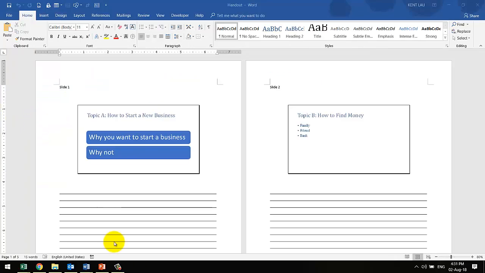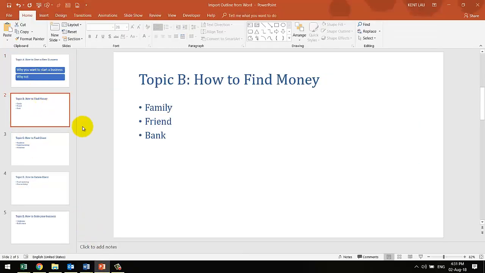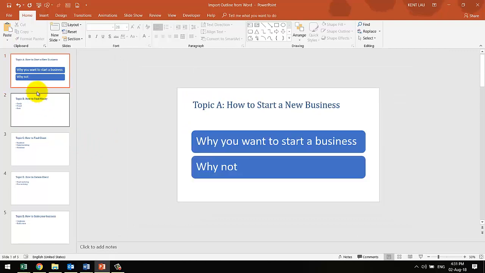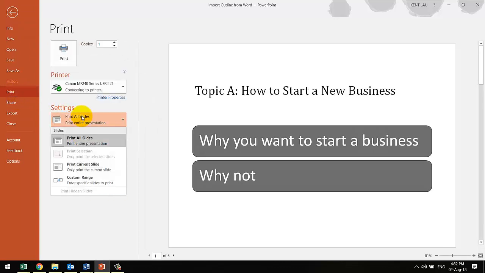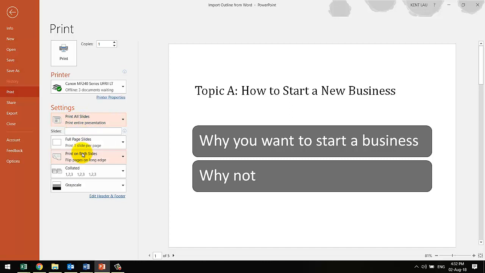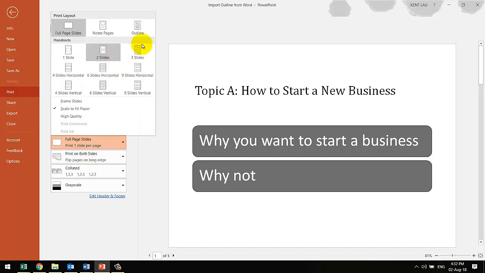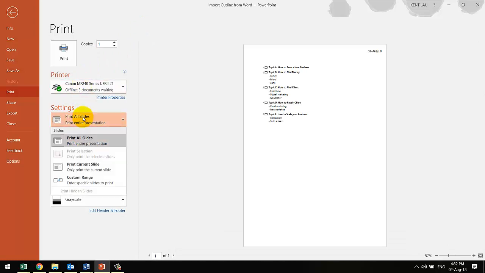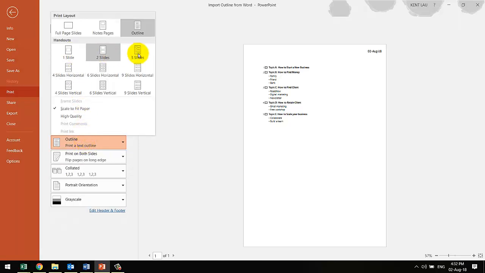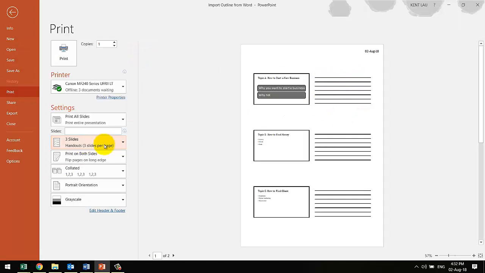Suppose that you have created beautiful slides, and you want to give them out as a handout, but you don't want to print them out, right? If you want to print it out, it's easy. Just go to File, click Print, and you can print it as a handout. Print all slides, print on both sides, print on pages, print as an outline. There are many options you can do, like print two slides per page with these lines right here.